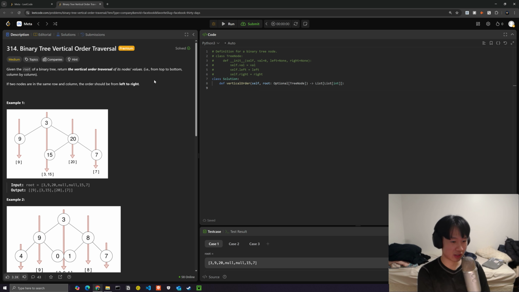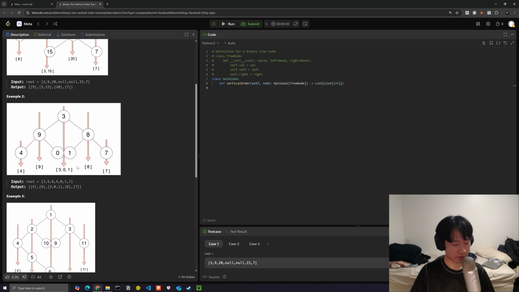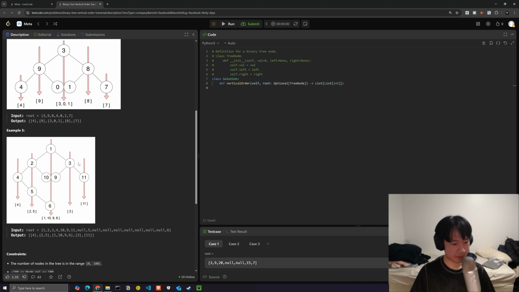We're given an example here, a chart, and we want to return 9, then 3, 15, then 20, then 7. And then we also want to have the 4, 9, 3, 0, 1, 8, 7 here. Okay, I'm starting to get the hint of it now. We do 4, 2, 5, 1, 10, 9, 6, 3, and then 11.